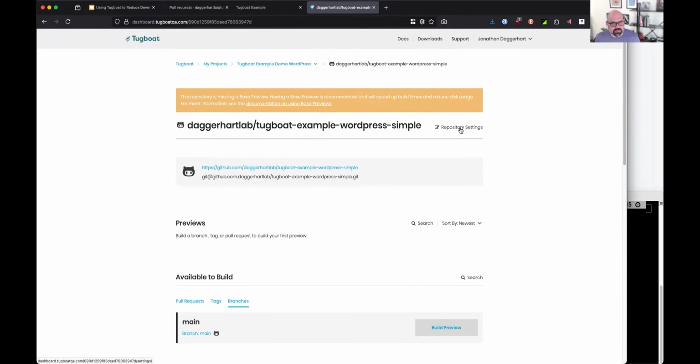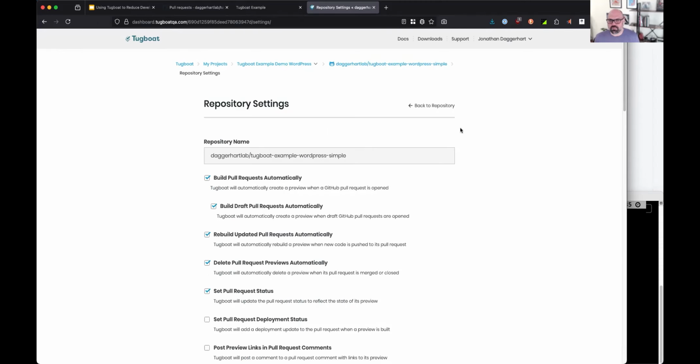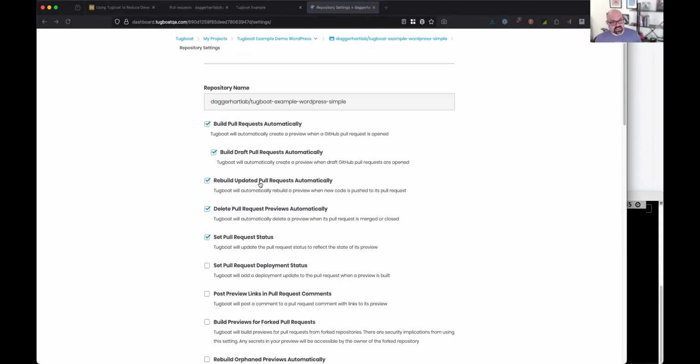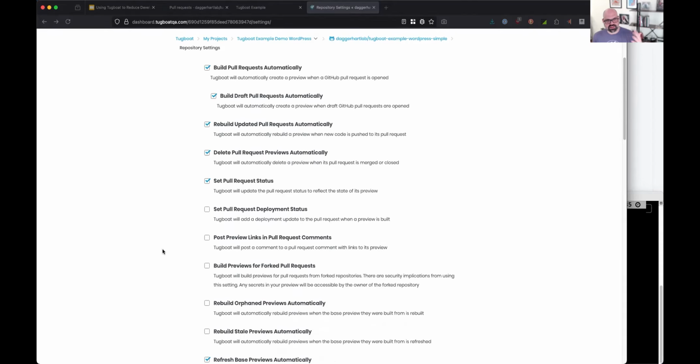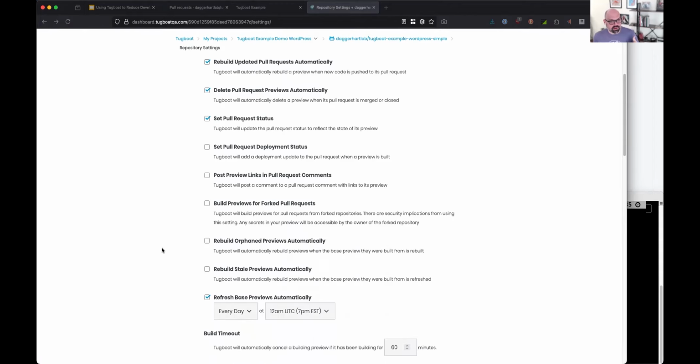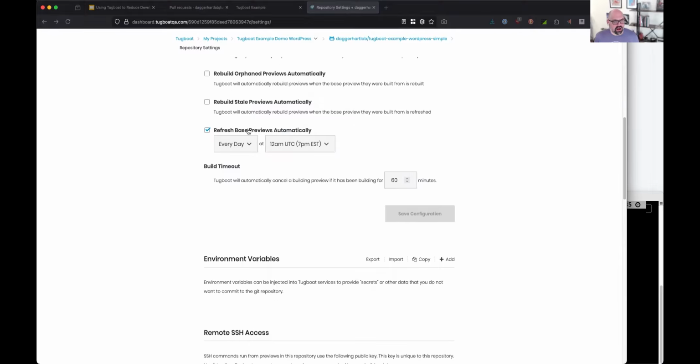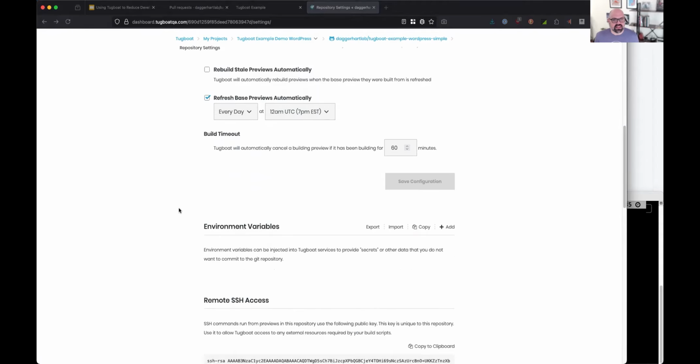And if I scroll back up here to the top, there's this repository settings area. This is where I can choose some pretty simple options for the repository itself, such as, do we want it to build pull requests automatically? Yes, we do for the sake of this demo. And why not go ahead and build draft pull requests as well? Also, rebuild pull requests as they're updated, delete pull requests when they are merged. Yep, all of these are just some settings. I won't go over all of these, but I mainly want to illustrate that there are some reasonable and useful settings in here. You can automatically refresh previews at certain times, things like that.